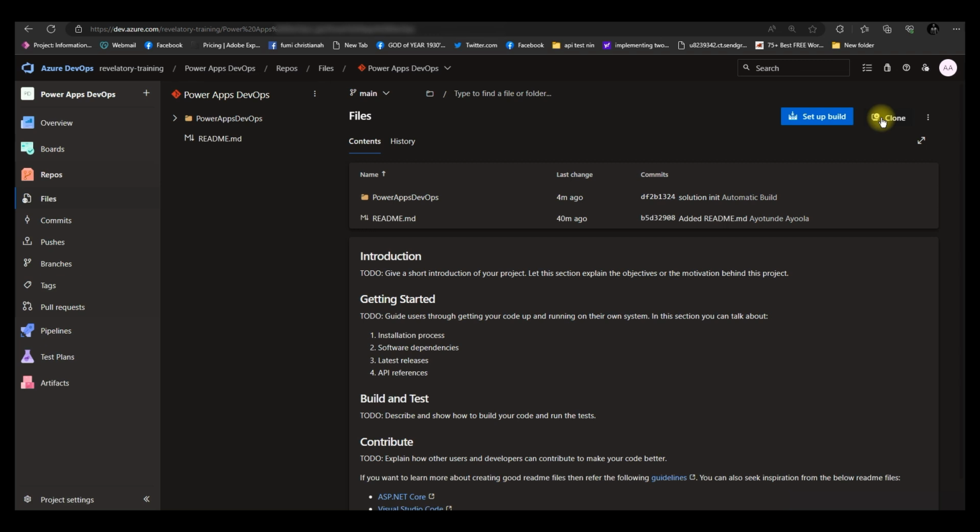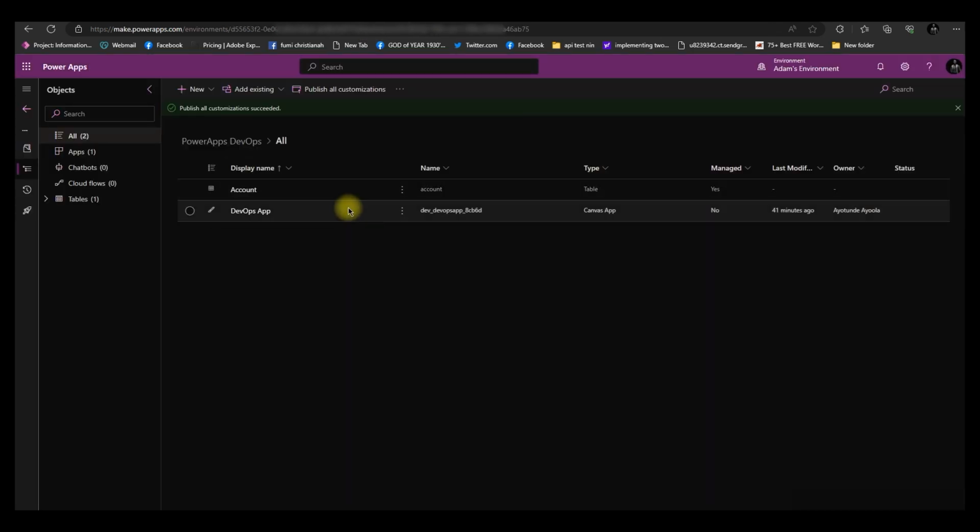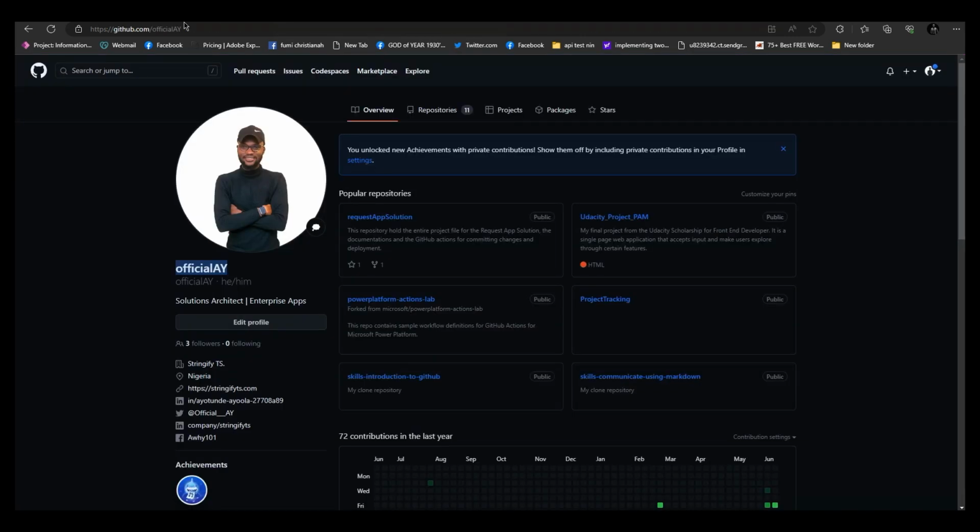Now, in terms of Git versioning, Git versioning is still experimental as I speak to you right now within the Microsoft ecosystem. I'm currently working on something with a few guys on Git versioning. Let me show you something. It's something I'm about to work on. If I show you my GitHub, you will see that I'm creating something right now on it.